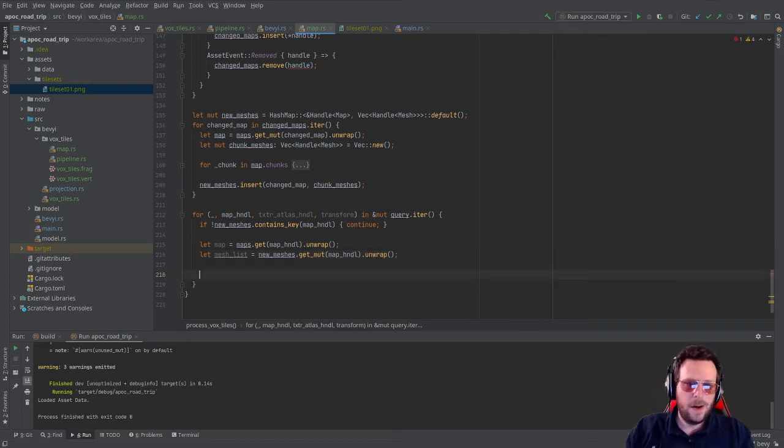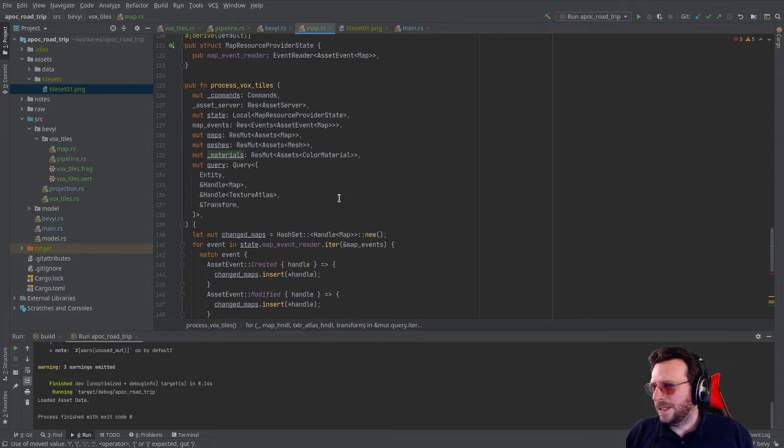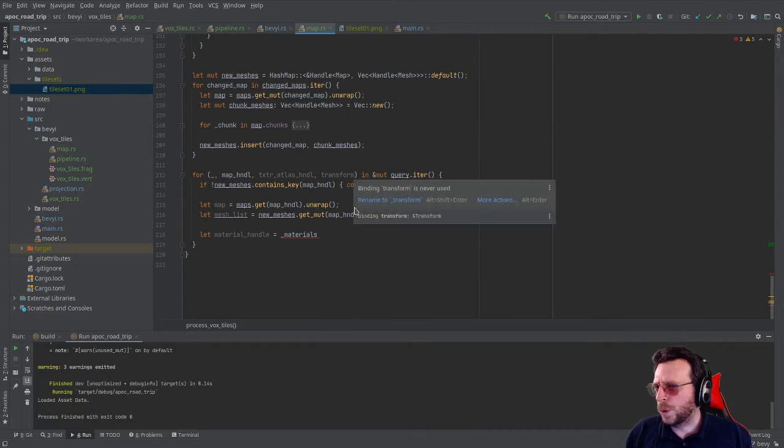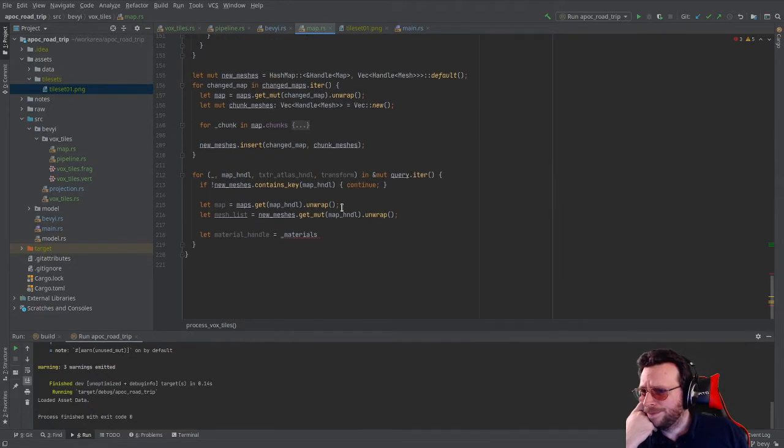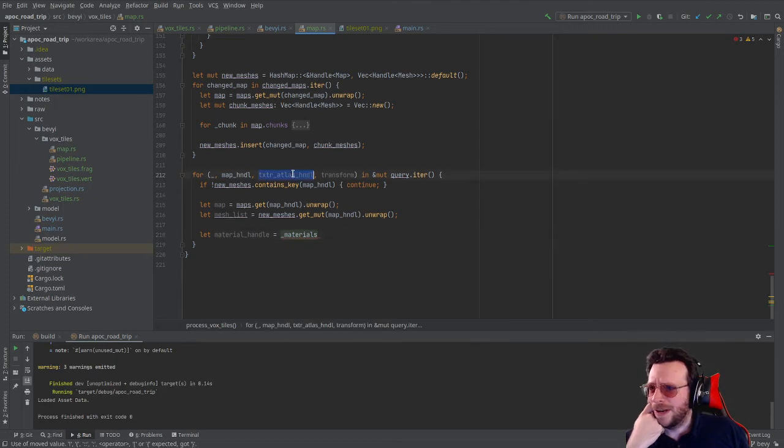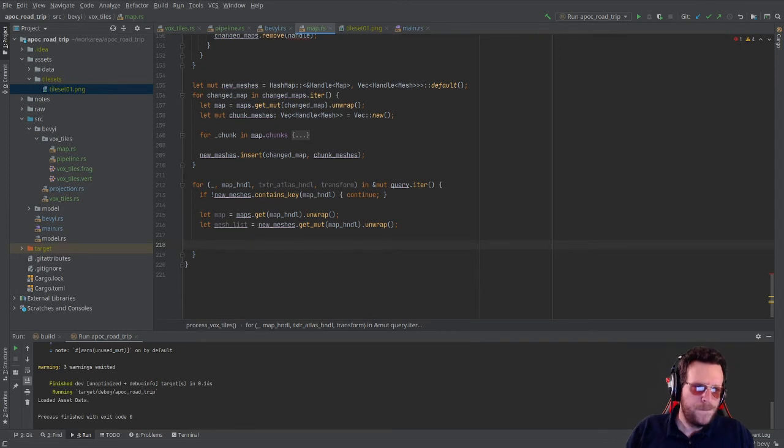Now it looks like, so I don't have any layer ID or layers. I don't have any map layers. I don't have any tile set layers. I don't have any of that to worry about at all. So let material handle is equal to materials. So I'm not sure if we need materials. No, I don't know that we do. We already have a texture atlas for this thing, don't we? Yeah, we already have a handle for our texture atlas, right? So let's play with our texture atlas handle. Let's do that. I don't know what this material handle is, man. I don't know what it is.